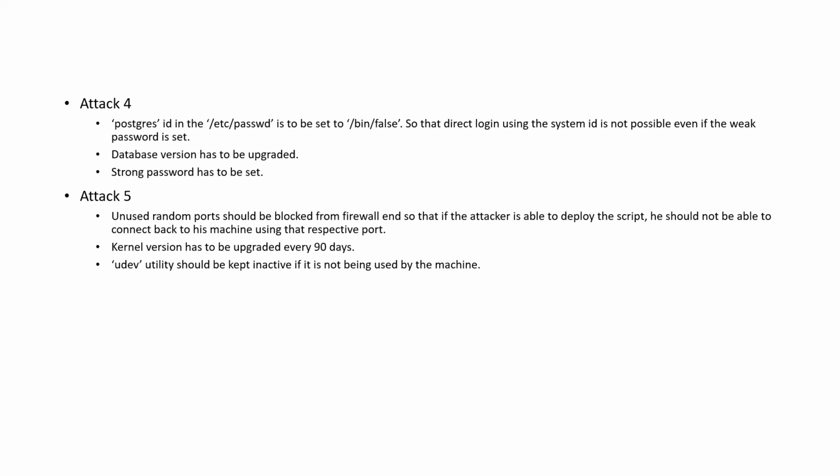The last attack, where we saw the kernel exploit. The kernel has to be upgraded every 90 days as per the compliance part, and all the ports which are not being used have to be blocked by the firewall. Only the ports which are in use have to be opened, and permanent network monitoring should be kept on those ports, so that we can assess the data or the logs which are coming in and out. So that was my presentation on OSSIM. Thank you.